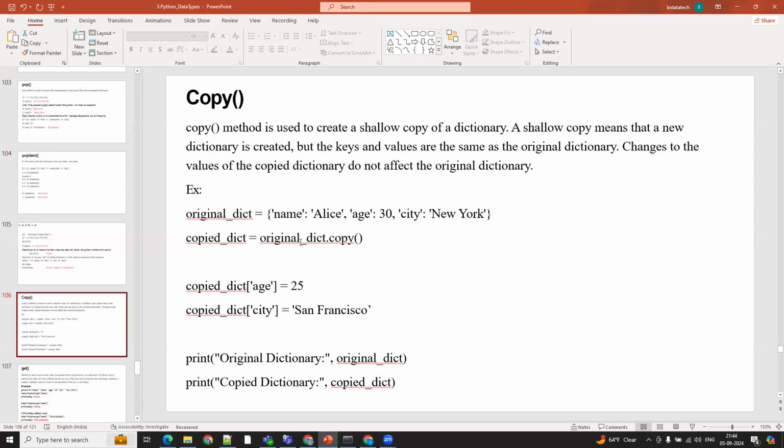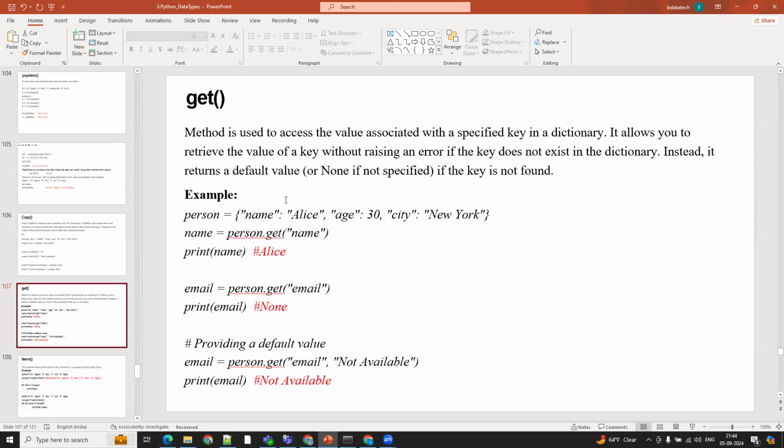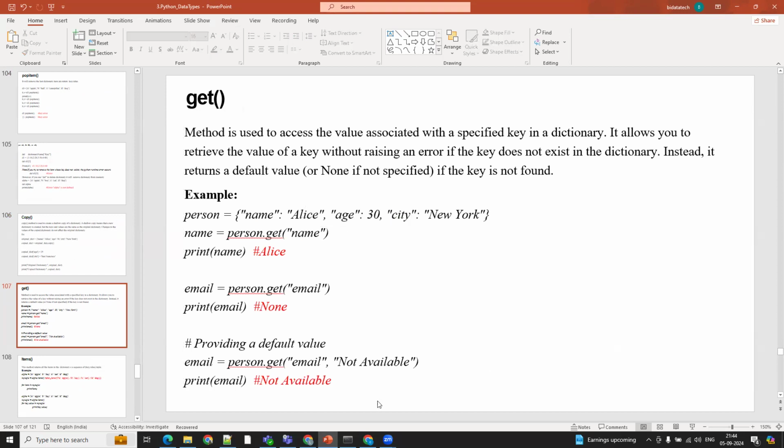And next, if you want to copy one dictionary into another dictionary, you already know we use dot copy. I'm not discussing this one much here. And next, the get method I already discussed. If you want to get the value corresponding to a key, then we need to pass the key to get, and you will get its corresponding value.